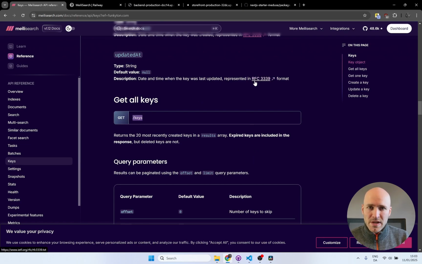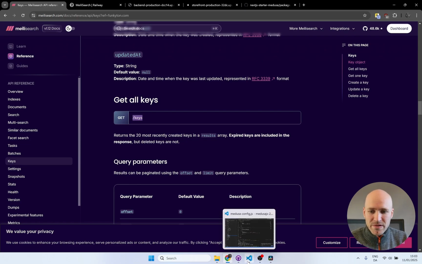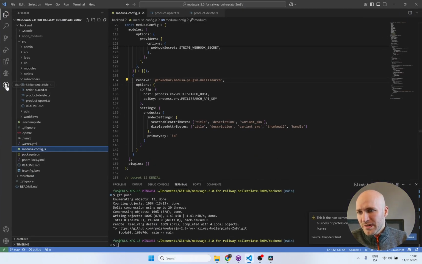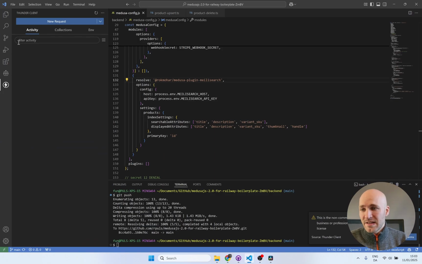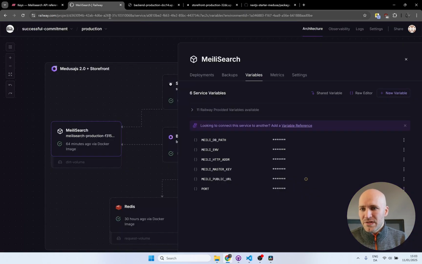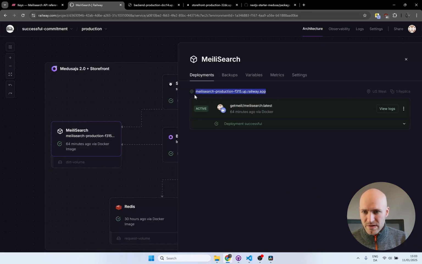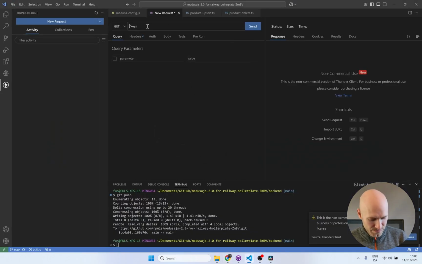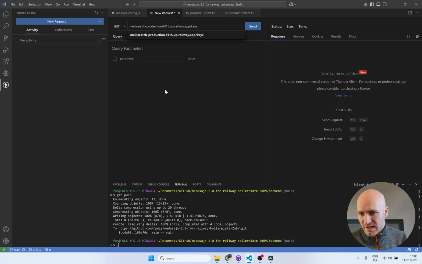So I'll copy this to clipboard, and then you need to either use Postman or some other tools to make API requests. And I have my own favorite. It's called Thunder Client, and it is an extension in VS Code. So I'll simply use that and click create new request. And then I'll paste in the endpoint, but we also need the MeiliSearch public URL. So I'll find that as well. And it is right here. So I'll paste that in here. So now we have our MeiliSearch instance URL /keys.